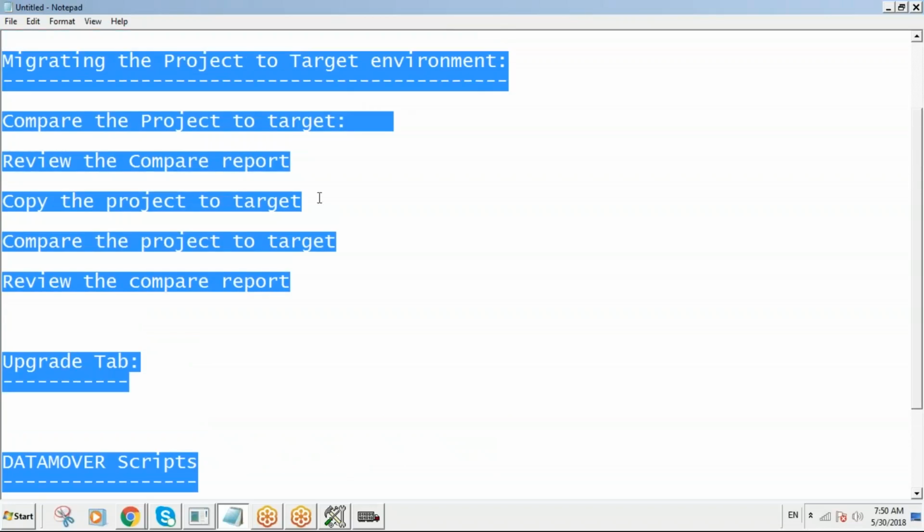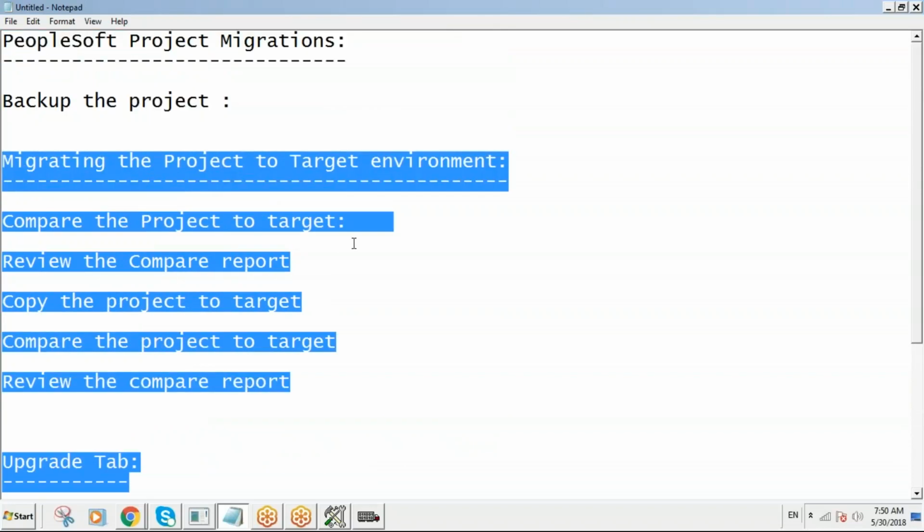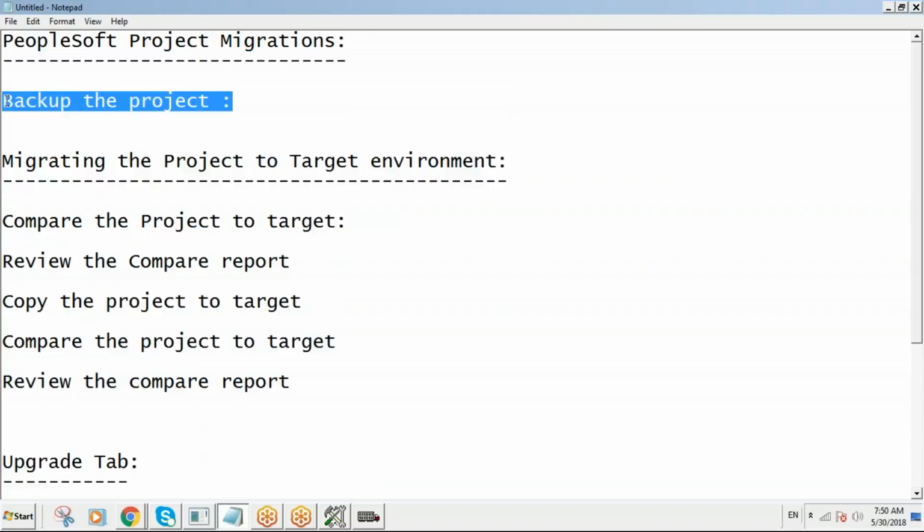This is a very important session we discussed today, PeopleSoft project migrations. Why? Because we are going to use this in our daily practice. Backing up the projects is very important.